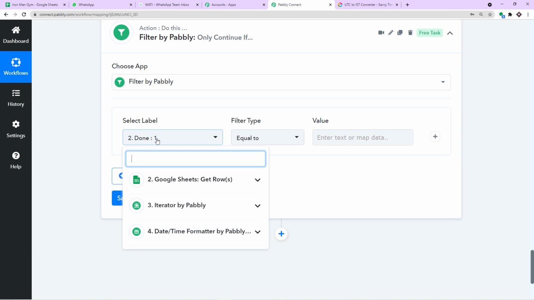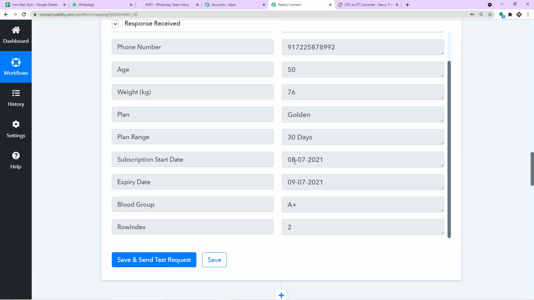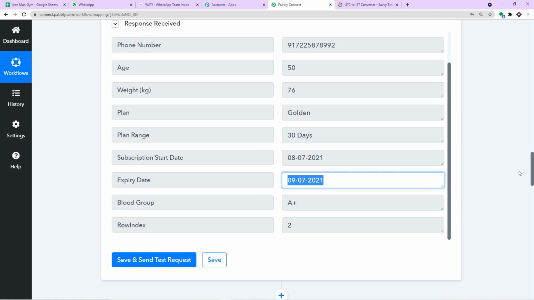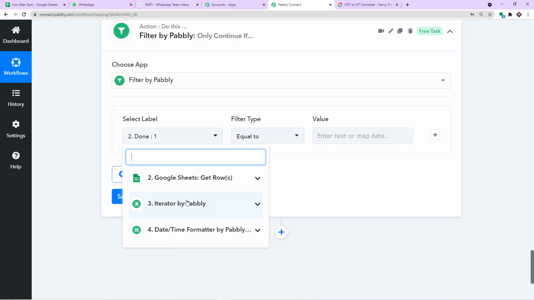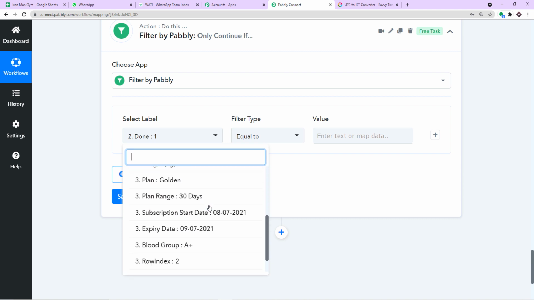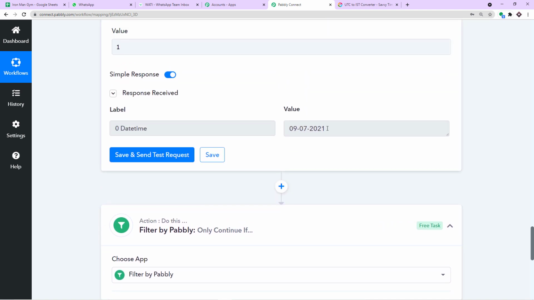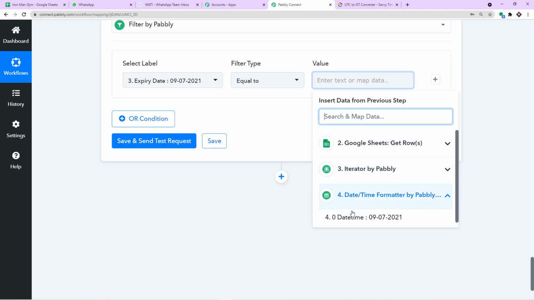Okay, so what we are going to do here is, first of all, I'm going to mention the expiry date. Now remember this is the expiry date of John Cena, that is 7th of September 2021, and this data will be found here in the iterator module, iterator by Pabbly. So we want this detail here. So I'm just going to click here because this is the account we want, this is the window we want, that is iterator by Pabbly. We click here and this is the expiry date and we have mapped it. Is equivalent to the date, that is the modified date, that is 7th of September 2021. So I'm just going to click here and then I'm going to click here and we have mapped it.